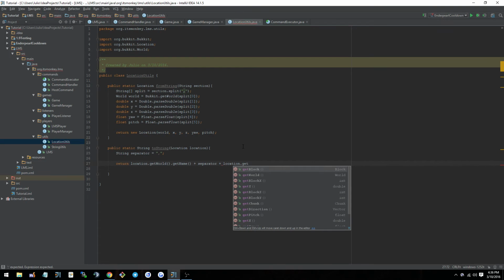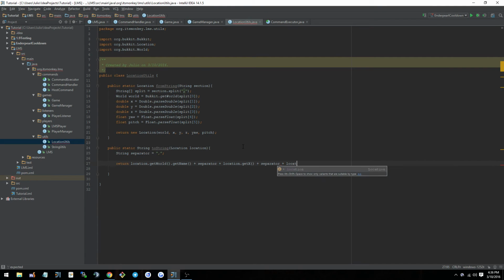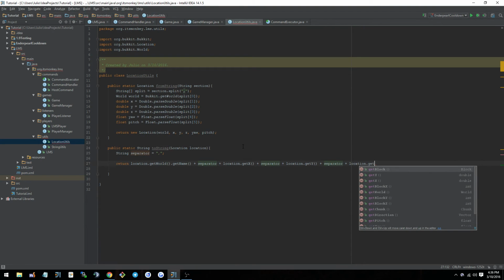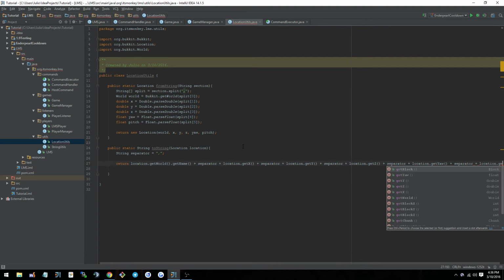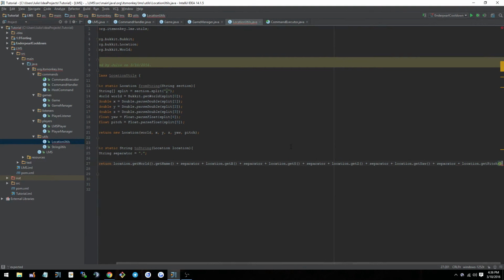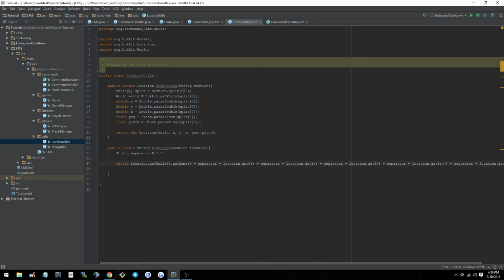But let's continue. getX plus separator plus location.getY plus separator plus location.getZ plus separator plus location.getYaw plus separator plus location.getPitch. Okay, that was very long. We're gonna go ahead and split it here, and we're good. Let's go ahead and put that guy there.